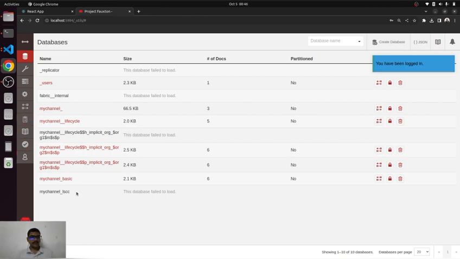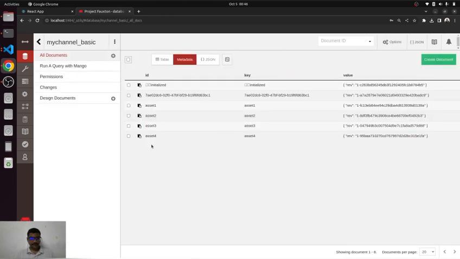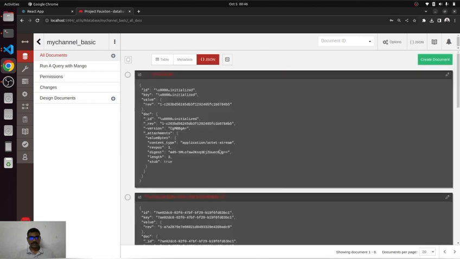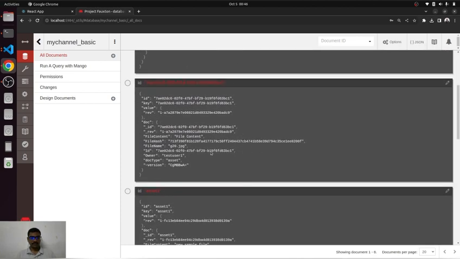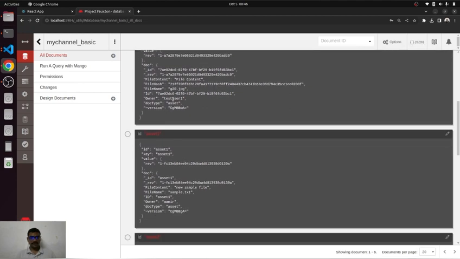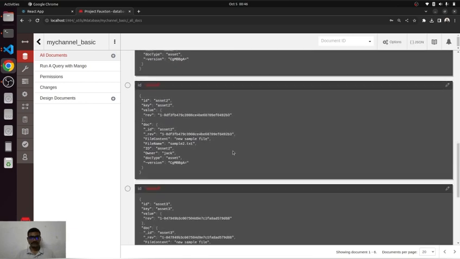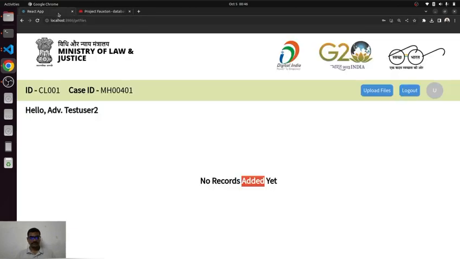And here, as I said earlier, we have created a chain code called basic. In that, as you can see, we have a bunch of files. Let's see them in JSON form. As you can see, test user 1 created an asset, and that was g22.jpg, and we have that file hash as well. So this was our implementation.